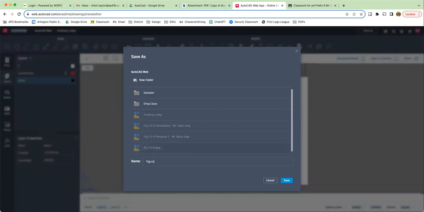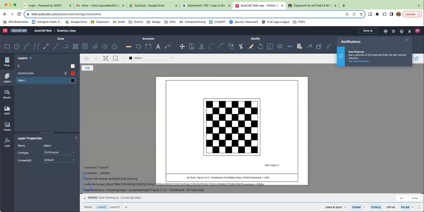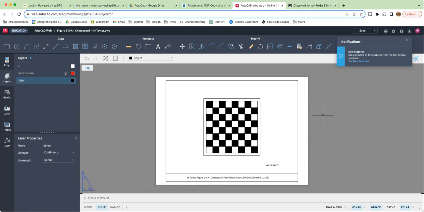This is called figure 2.3a chessboard. Put your name on it, hit save. It's ready to go. I suggest you save on the future drawings first thing. This will not auto-save for you. So it's not like Google Docs and the other items.